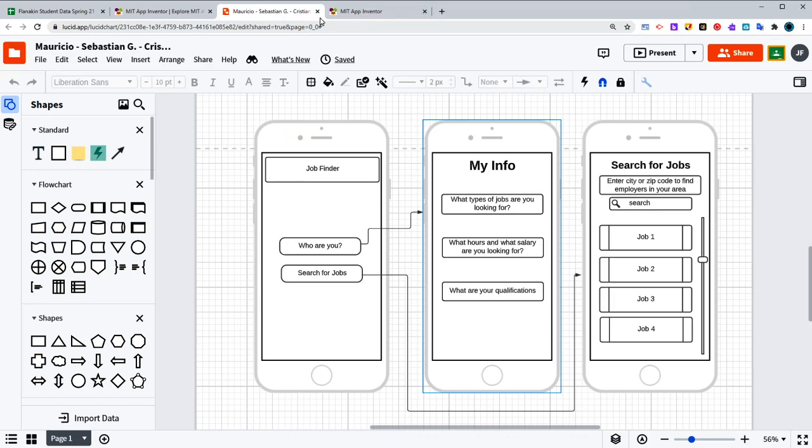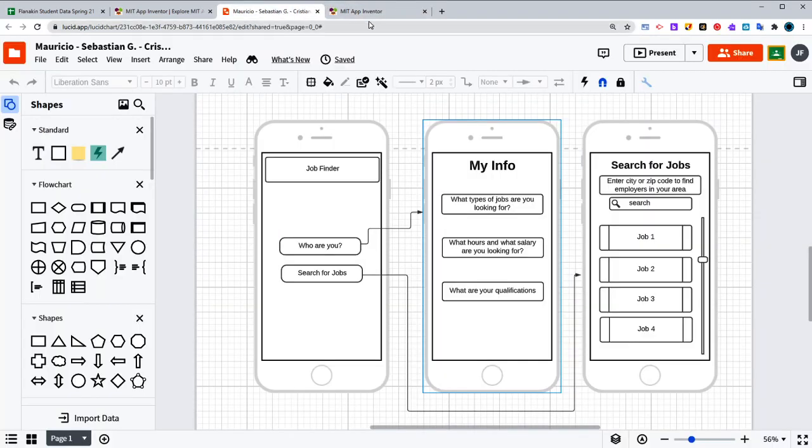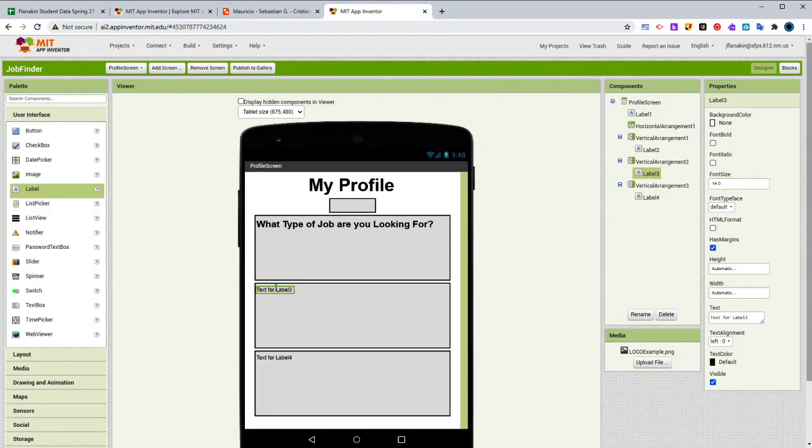And the labels are, what type of jobs are you looking for? What are your hours and salary? And then what are the qualifications? So let's just type it in. What type of job are you looking for? I'm going to bold it, make it look kind of nice, maybe 24 size font. Hours and salary. So part-time or full-time? 24, bold.